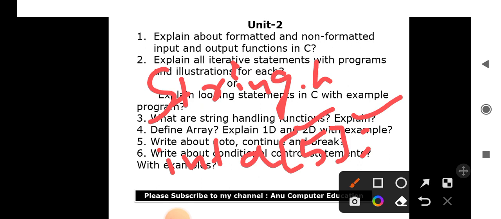You see, here I have written a square bracket. How many square brackets are written? Only one pair of square brackets. So it is called a 1D array.